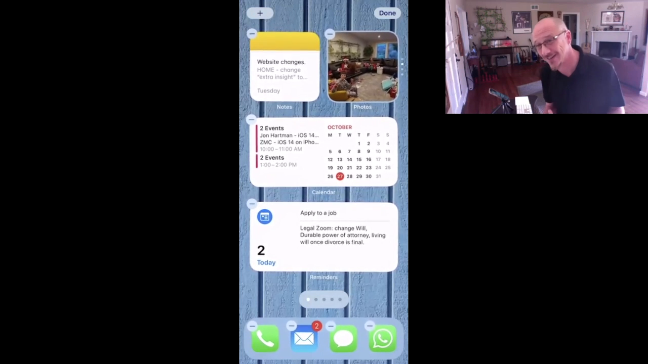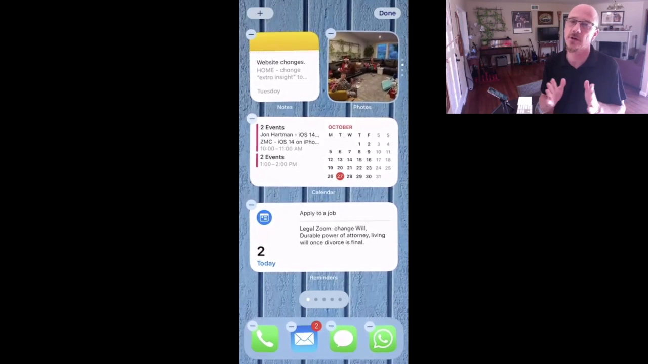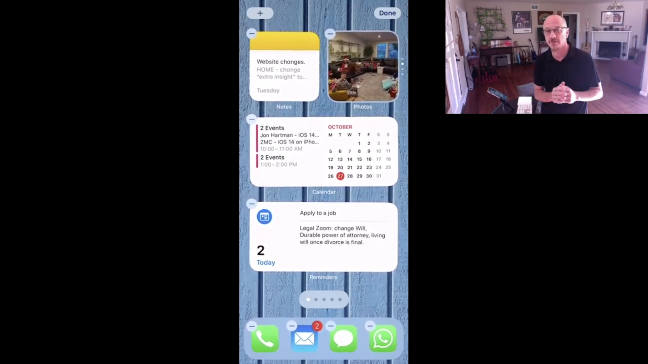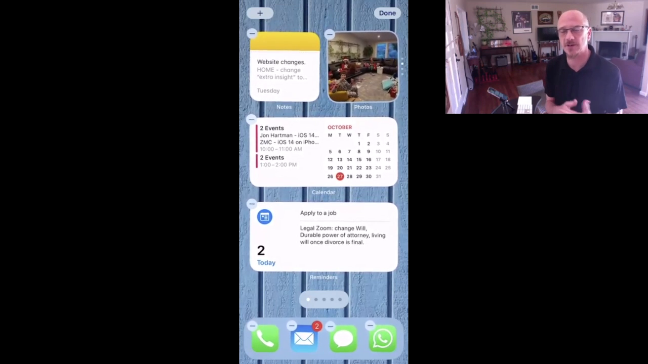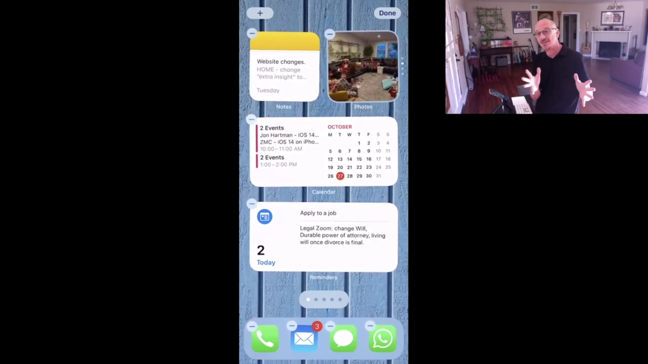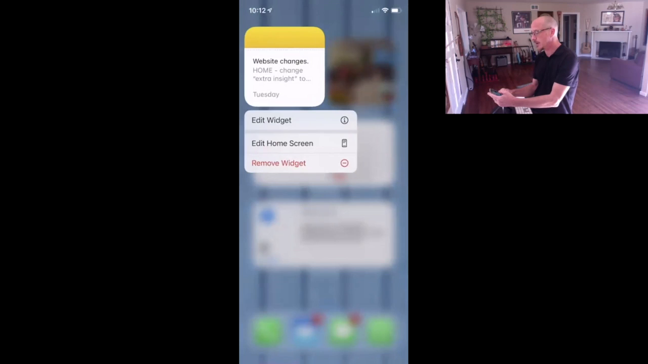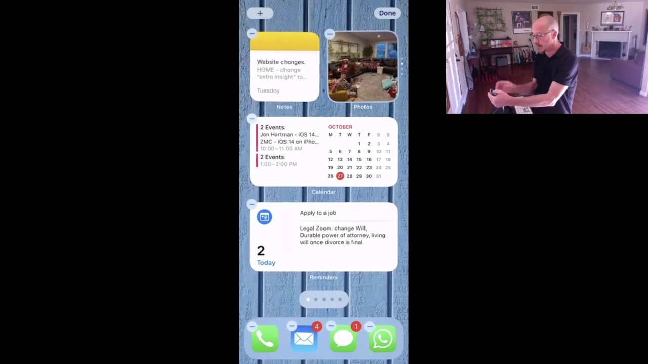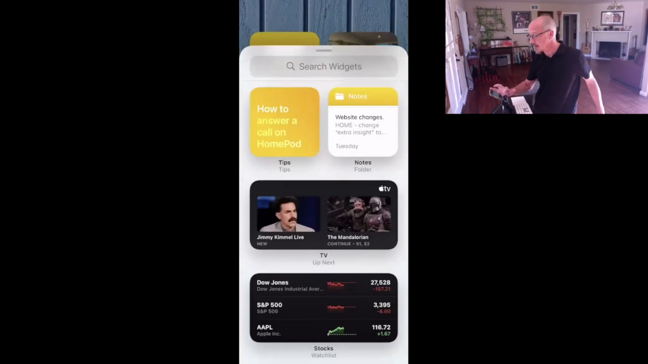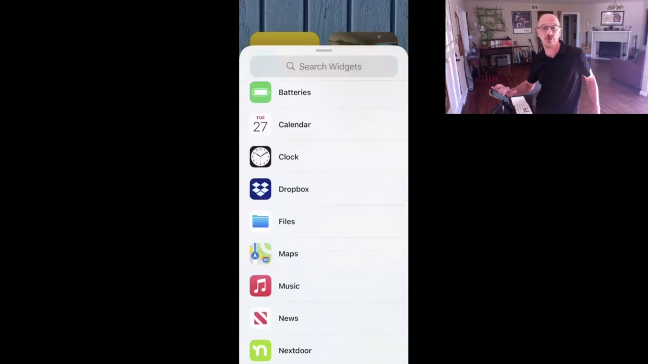Once they're added to the home screen, we can then press and hold on that widget and edit the widget to get to any other information that we want. This is a great way to be able to glance at your phone and get the information without actually opening up an app. So they come in different sizes. We can add the different widgets that we want. The widgets gallery, you get to it by tapping on the plus after you edit the home screen. So that plus at the top left gets you to the widgets gallery. And these are all of the widgets that you can add.